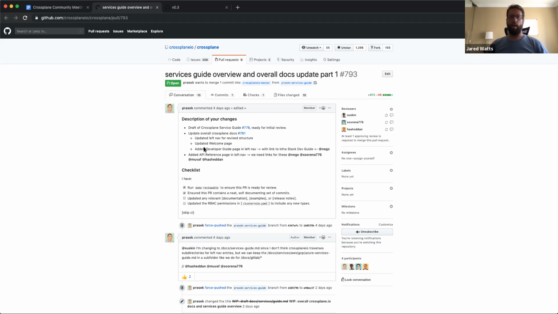Got it. Cool. Okay, and that sounds reasonable to me. Is there anyone that knows of any large outstanding feedback that would be blocking or needs to be incorporated into this services guide PR 793 before we go ahead and merge it into master to continue iterating with smaller follow-up PRs?